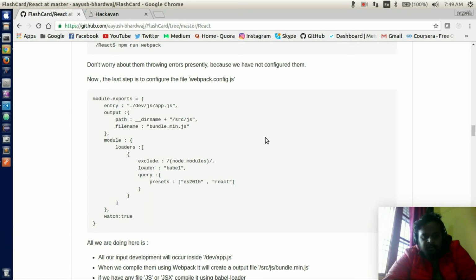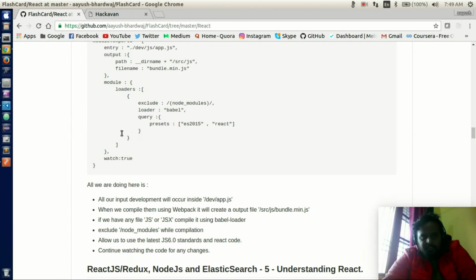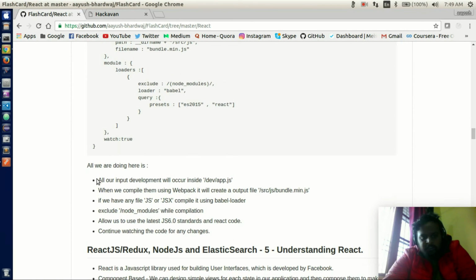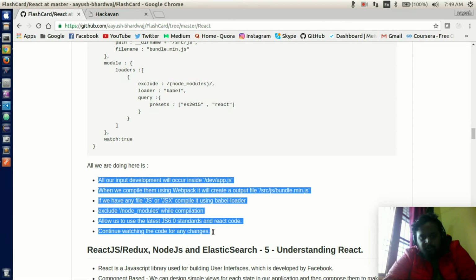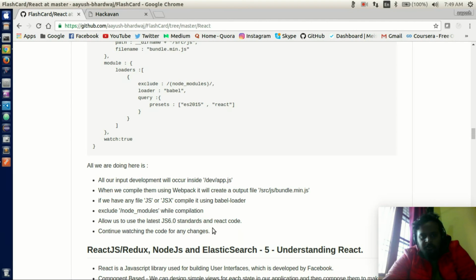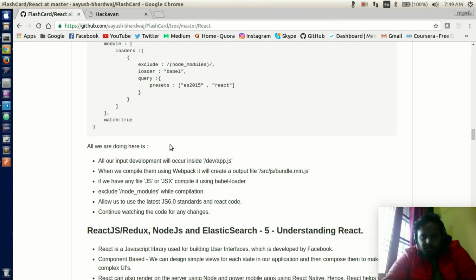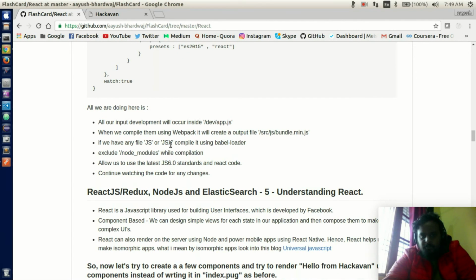So with this said, I've also explained in the GitHub readme what each and every line of the webpack config.js file was doing. So we have our Babel configured, Webpack configured, working well. Now we can jump into our React code.